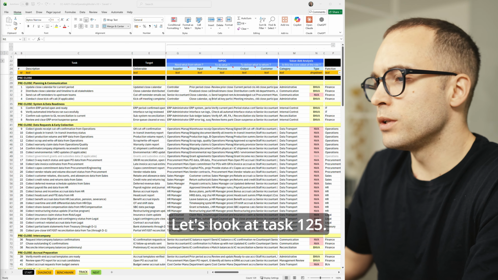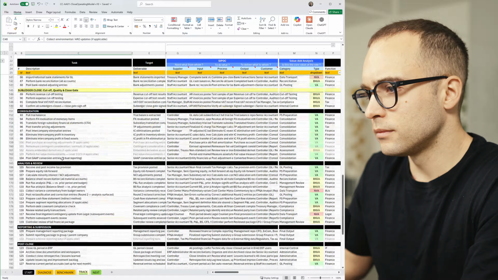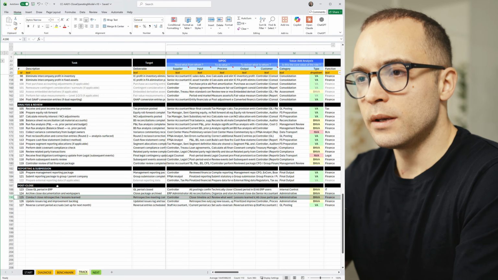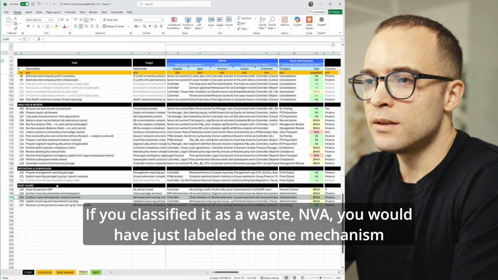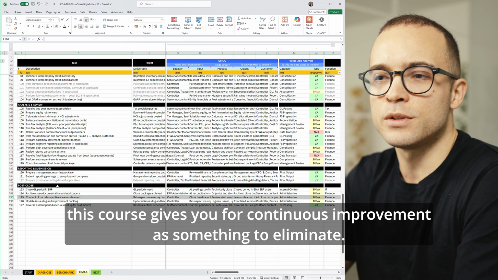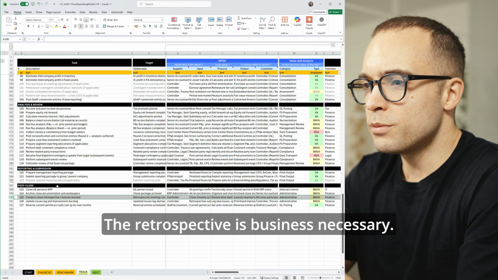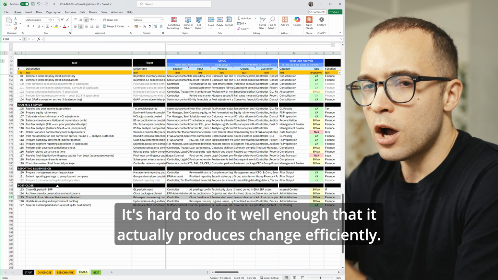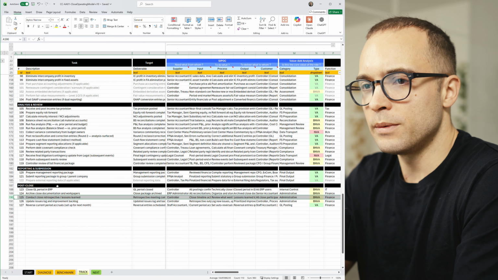Let's look at task 125. The close retrospective, BNVA. If you classified it as a waste, NVA, you would have just labeled the one mechanism this course gives you for continuous improvement as something to eliminate. That would be backwards. The retrospective is business necessary. The question isn't whether to do it. It's how to do it well enough that it actually produces change efficiently.